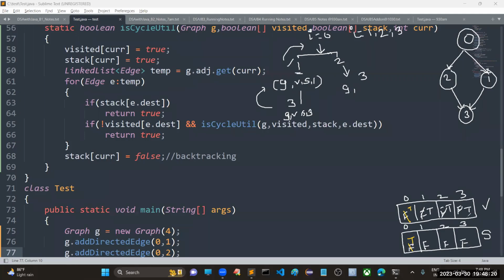Yes, this one is visited. This one is already visited, right? 3 is already visited. Somewhere here it is visited. So this will become false. Stack of current. Sir, what is the current here? I think 0, right? That 0 will become not visited.